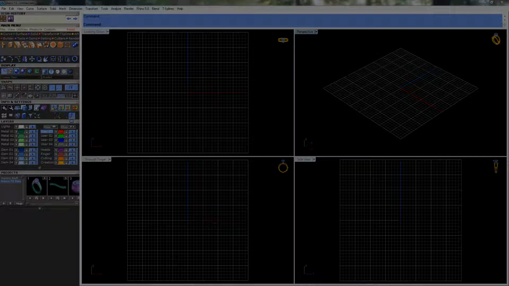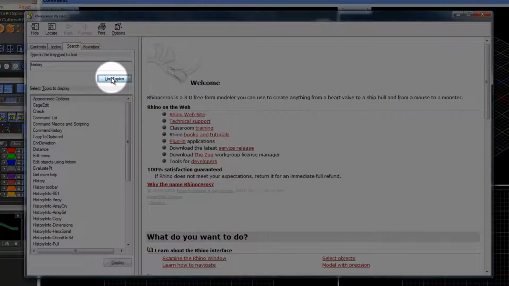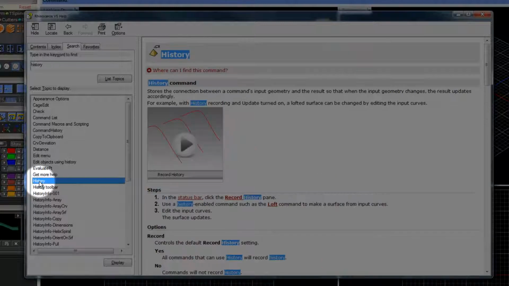So one of the first things that I did with the new version of Matrix and Rhino was I pressed the F1 key on my keyboard, and that will give me the Rhino help menu. And when this opens up, we have a keyword search, and the first keyword search that I used was searching for history. And when I do that, we'll find it in our list down here, and we'll double click on that.